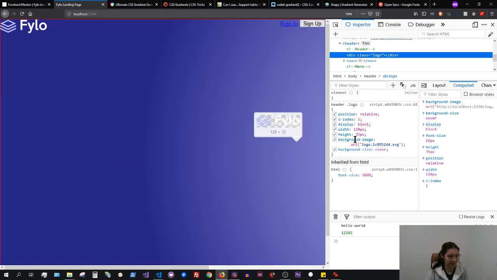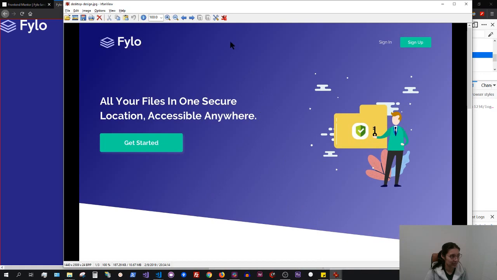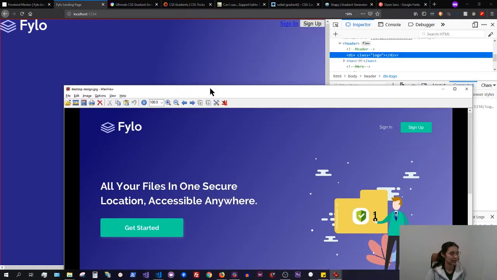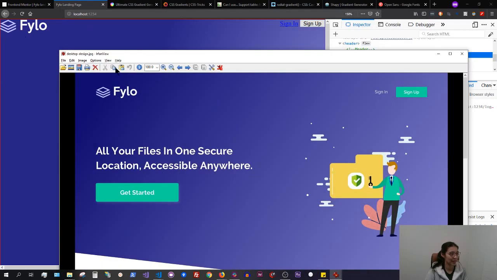So again, I just prefer using background images, but another thing you can do is load the SVG in an image tag. So, woohoo! Made the logo.